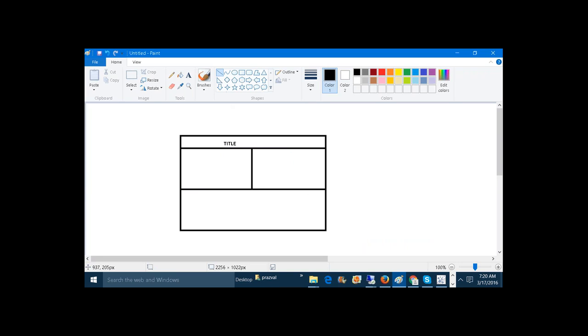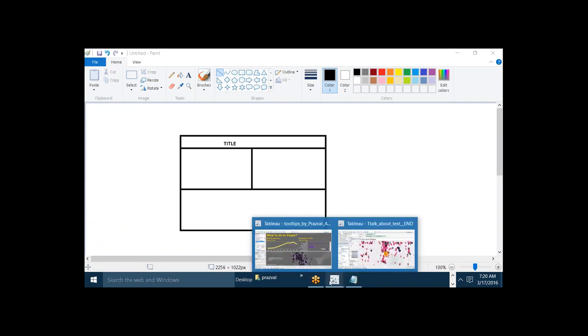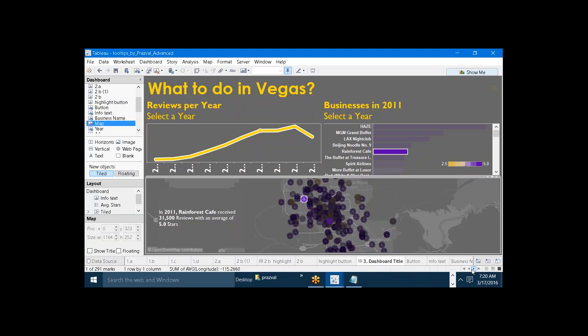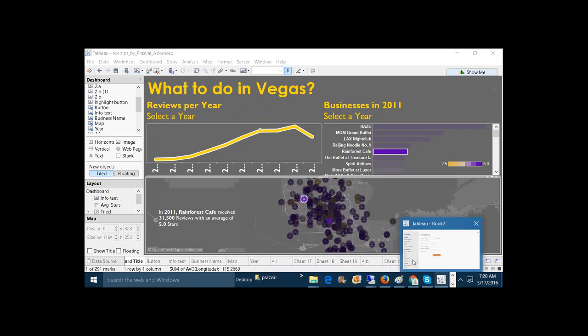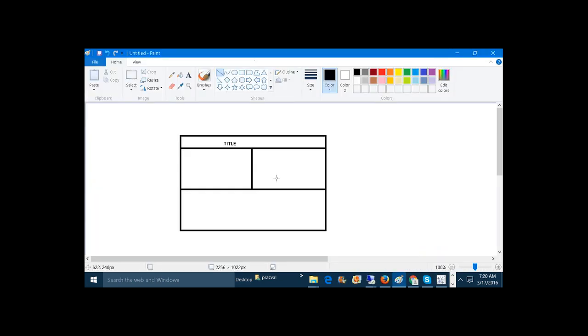So how to build a template? Template means just building the empty dashboard with the containers. Why do we make use of the containers? To efficiently manage the space of the dashboard. So let me build the same container. First try to build your required shape or the required dashboard format in the form of Paint.